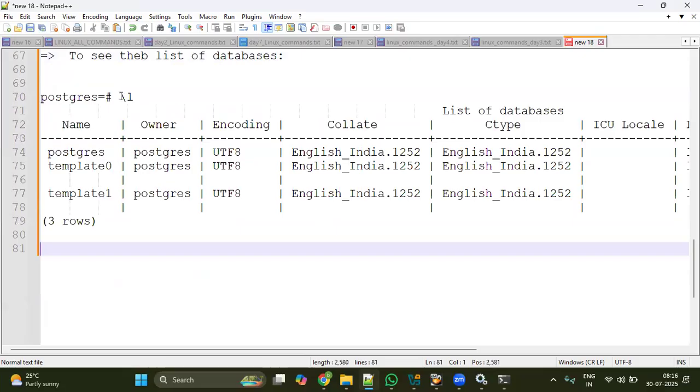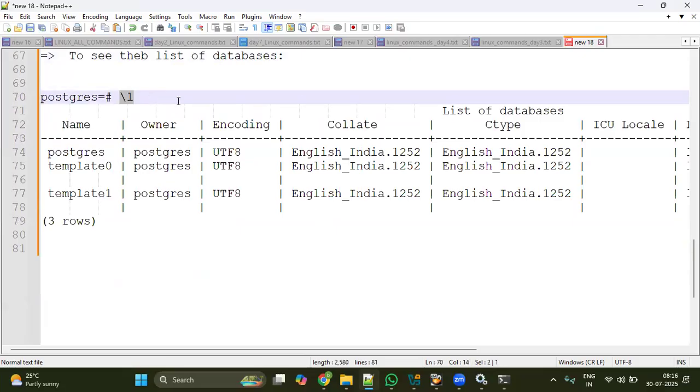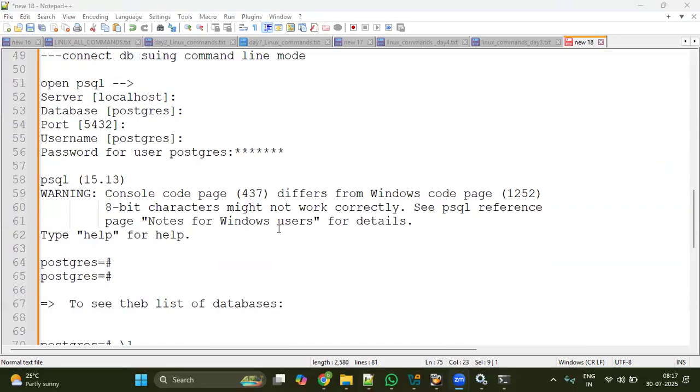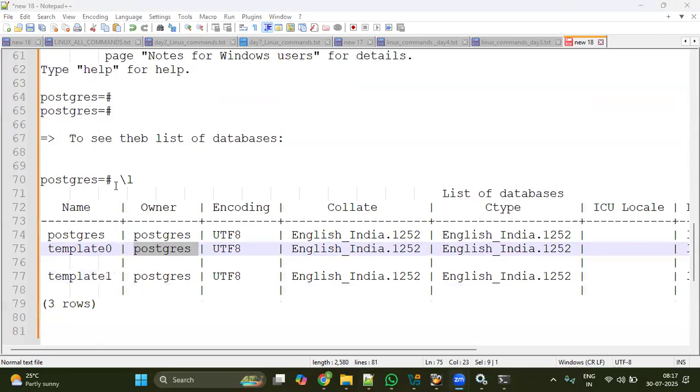You can say \l is the meta command. It gives the list of databases. How many databases are there? Postgres, template0, template1. Who is the owner of this database? Postgres only, because the default user is Postgres, the default superuser. In Linux, what is the superuser? Root. So like this, we can connect to the database and see how many databases are there.